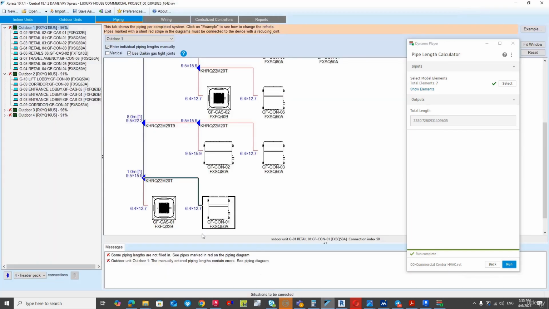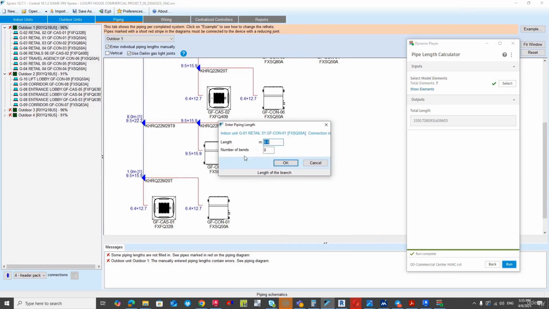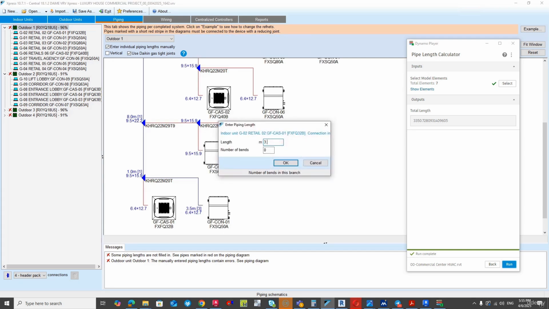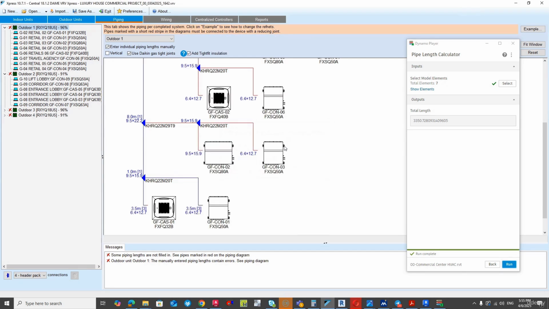So I will go to Revit. I will double click on this line, 3.5. And here we have 3 bends and OK. The last one is the cassette. This one, here we have 3.5 to the cassette. And here we have 3 bends. I will click on OK.